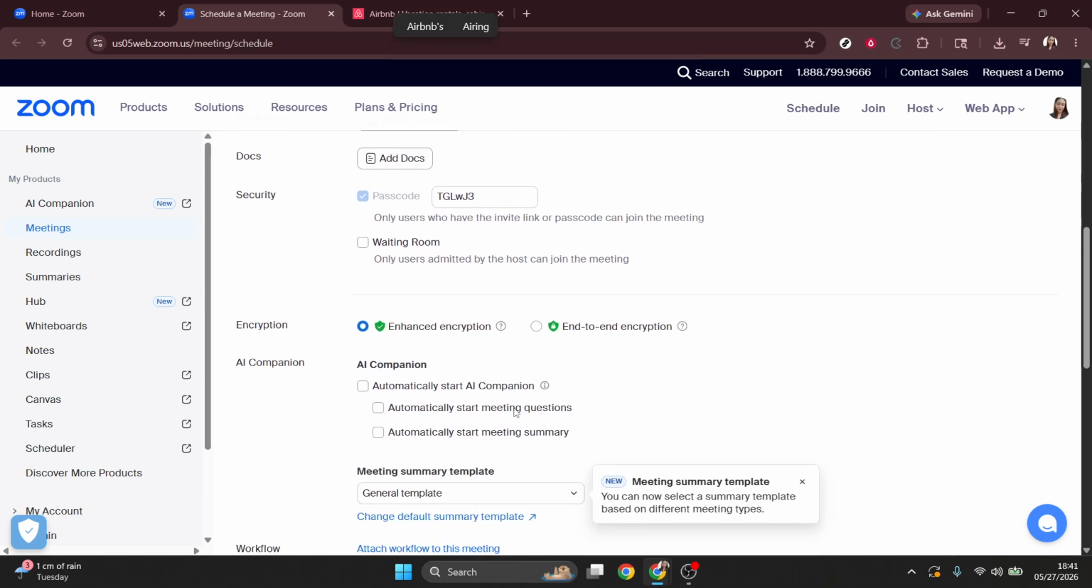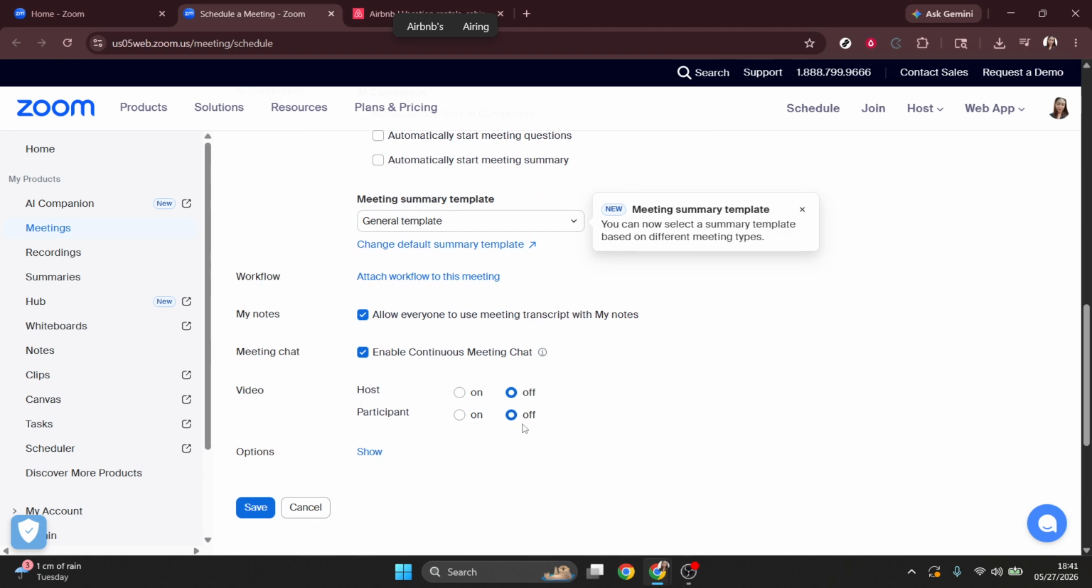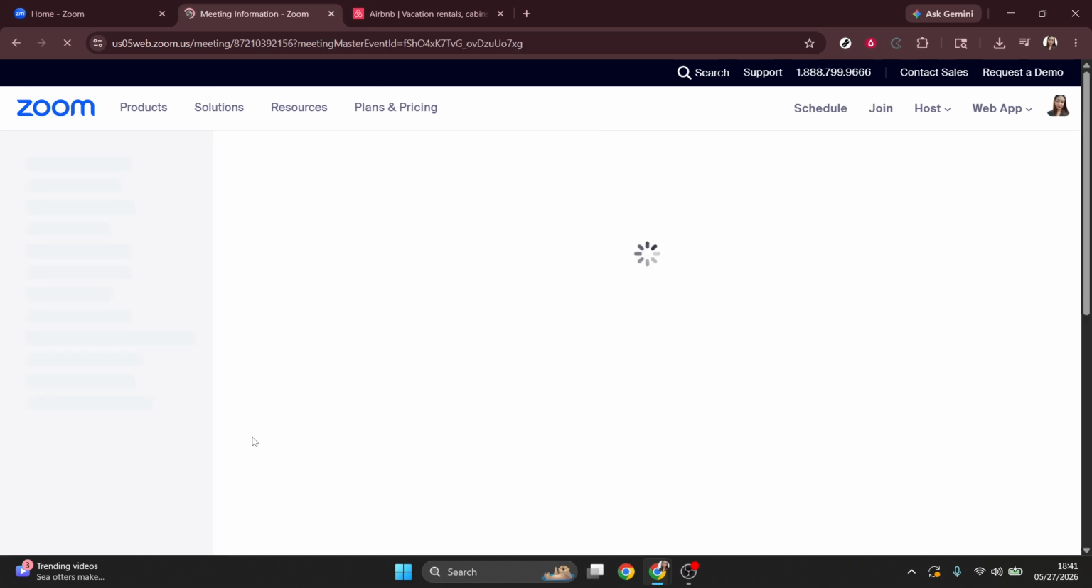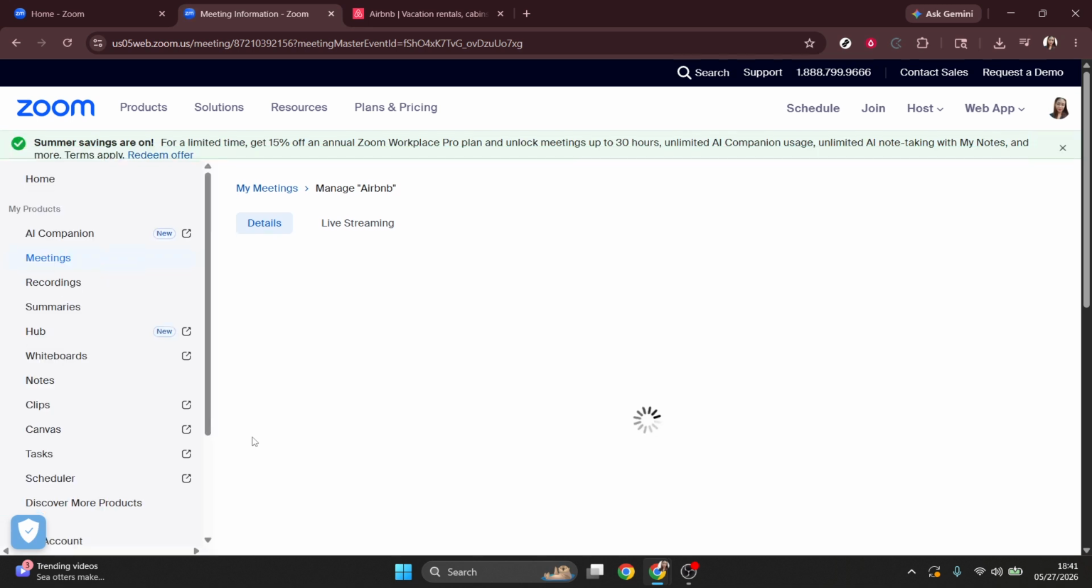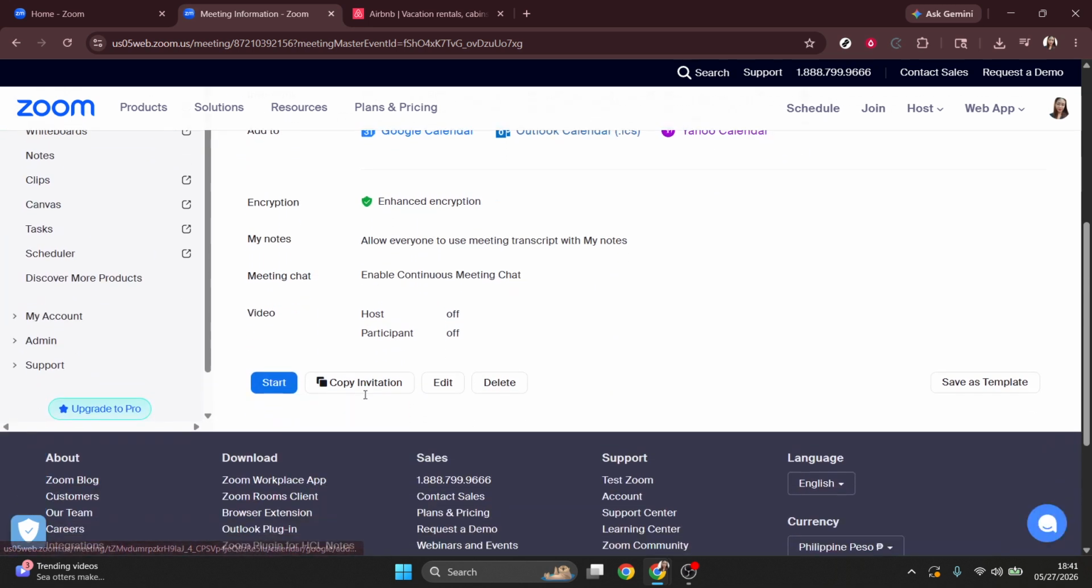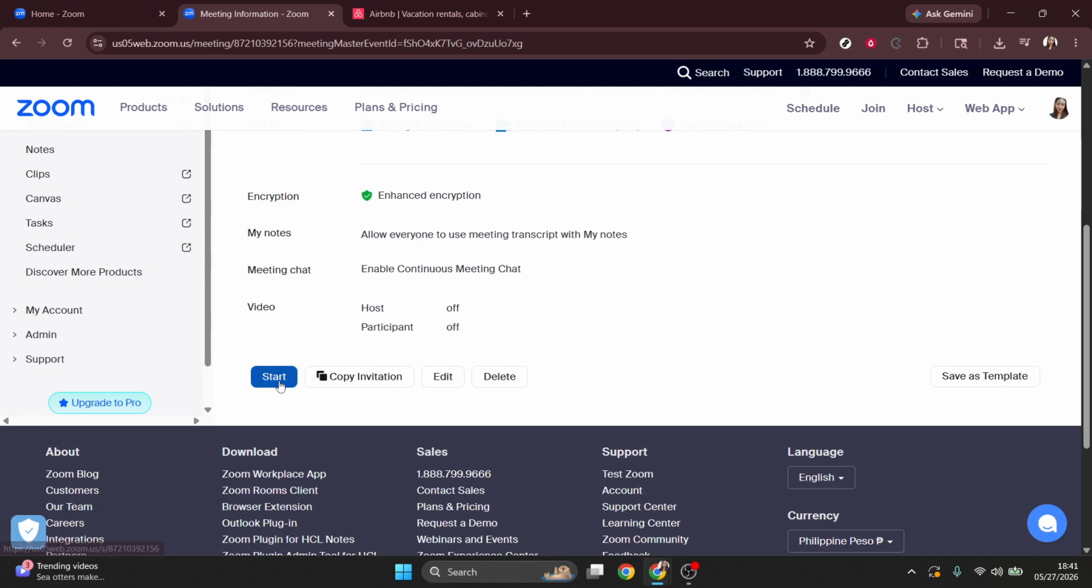A few optional settings can make things smoother. Recording the meeting is useful for walkthroughs or reference, but be sure to let guests know if you plan to record. Allow screen sharing if you'll present photos, a floor plan, or house rules. You can limit it to the host for safety. Consider whether to allow participants to join before you. This can help guests test audio, though many hosts prefer to admit everyone personally.